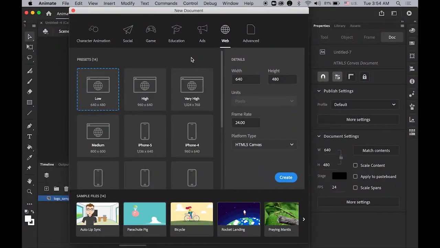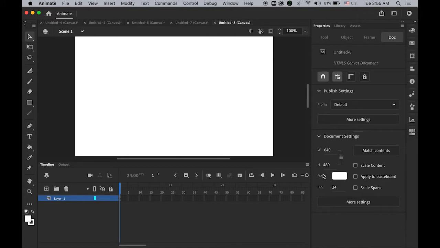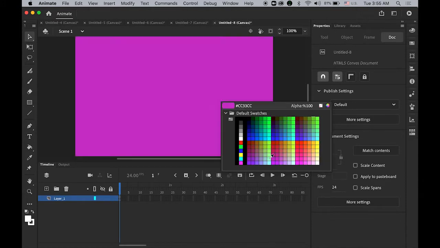Okay, so let's create a new document first. 640 by 480 pixels, frame rate 24, and platform type HTML5 Canvas. Create it. And then please change your stage color to black.